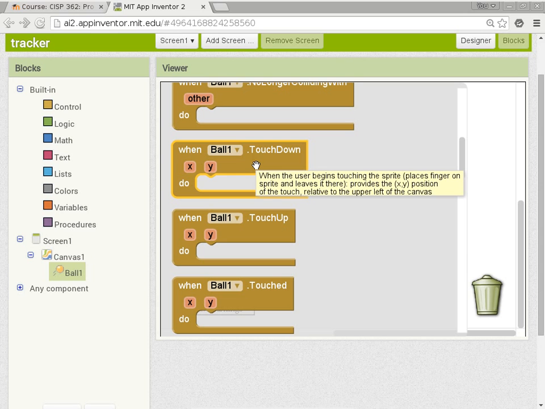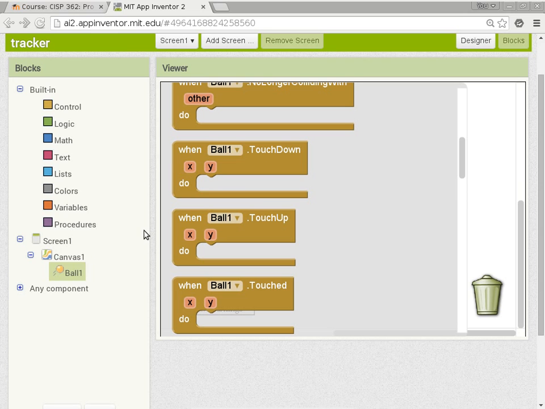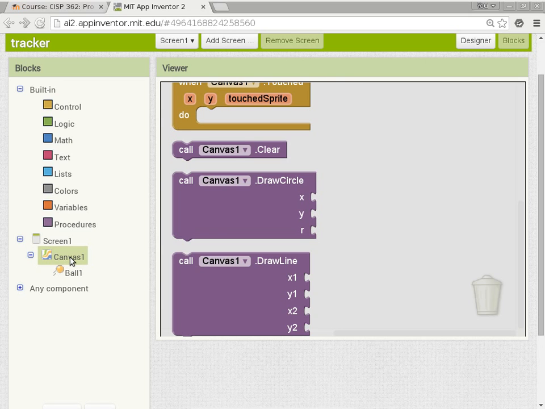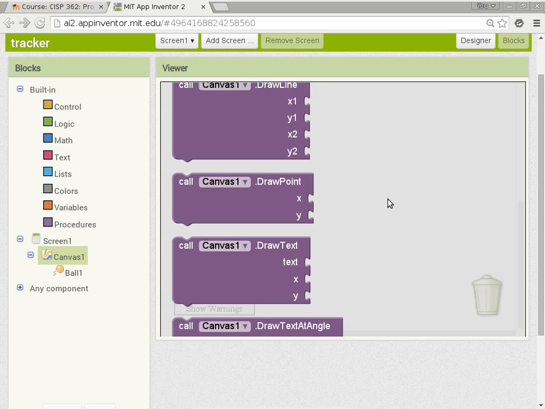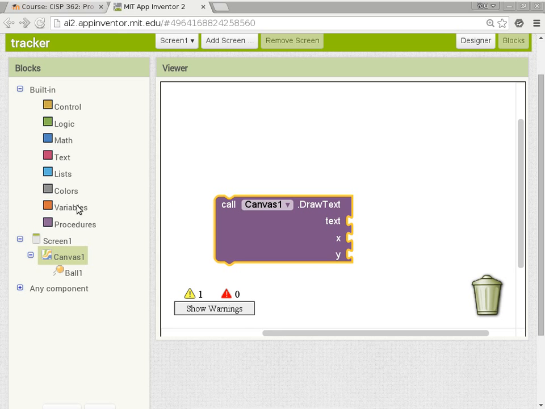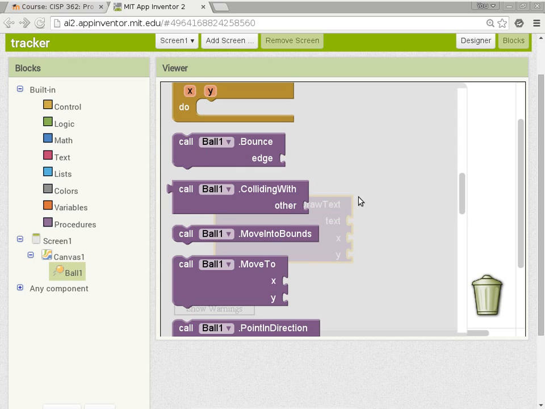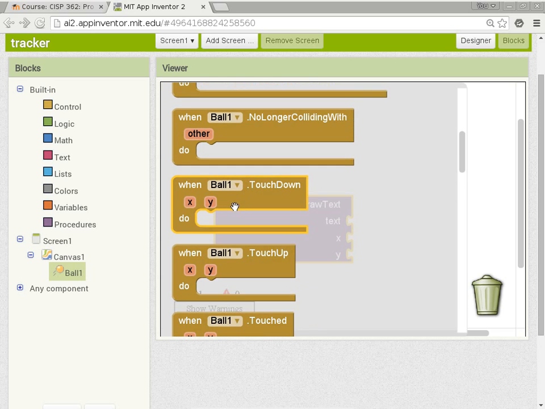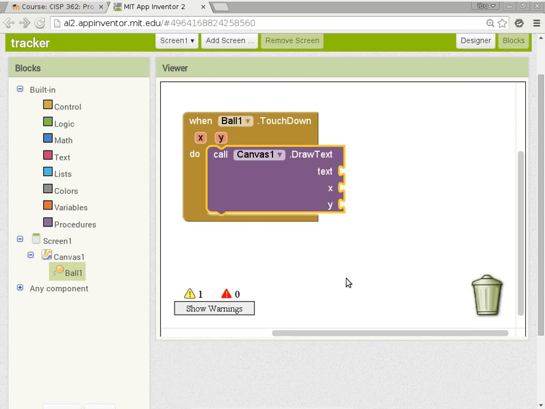Okay. Now the first thing we want to do is to say, how do we know this application is working? So we'll do something that we did before in the previous class, which is basically just to draw the coordinate where the touch point is. So we'll go back to canvas, because only a canvas can draw text. So now we'll select call canvas draw text. Oh, I forgot to drag the element first. Okay. Go back to touch down and put this one over here.